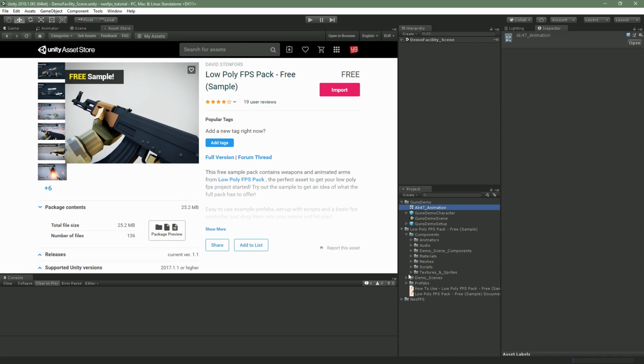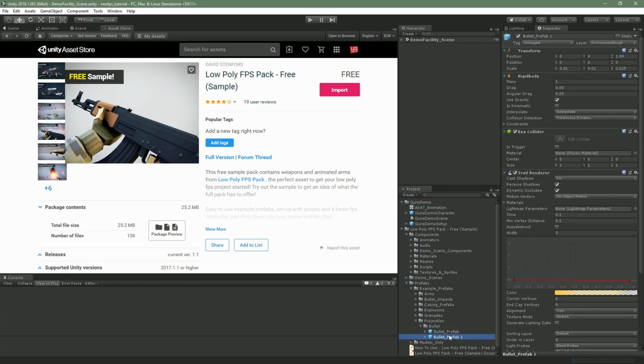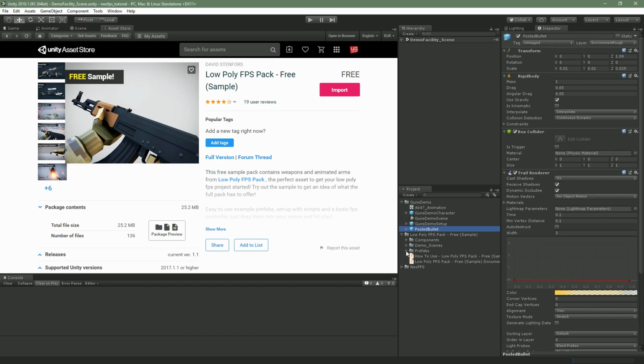Okay, so we also want to grab the bullet prefab. You can find that at low poly FPS, Prefabs, Example Prefabs, Projectiles, Bullets, Bullet Prefab. Duplicate and move, and we'll rename this one to Pooled Bullet. So that's all the assets we want to modify duplicated to the demo folder.